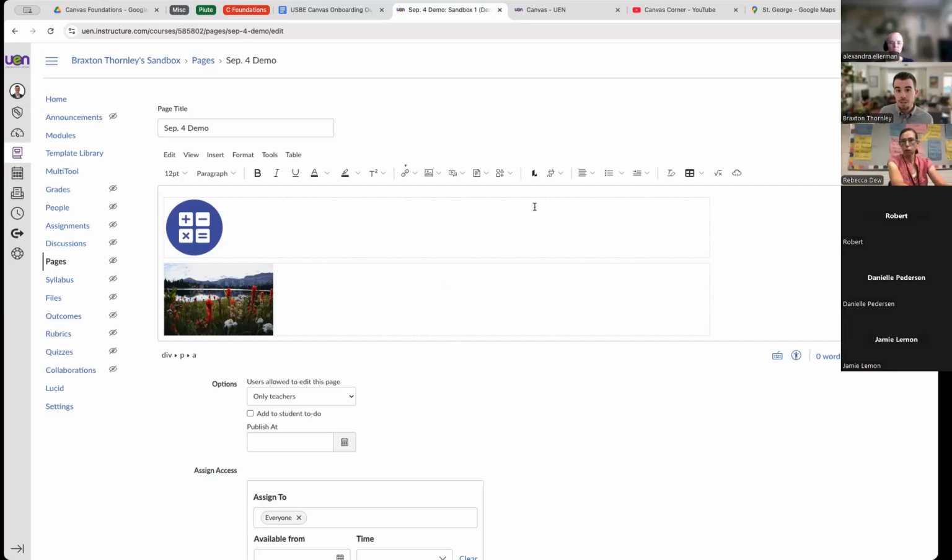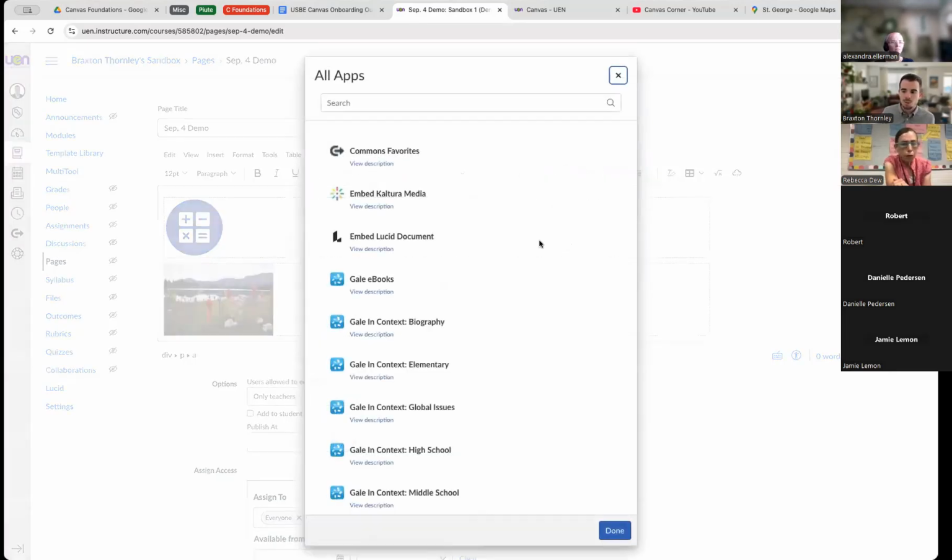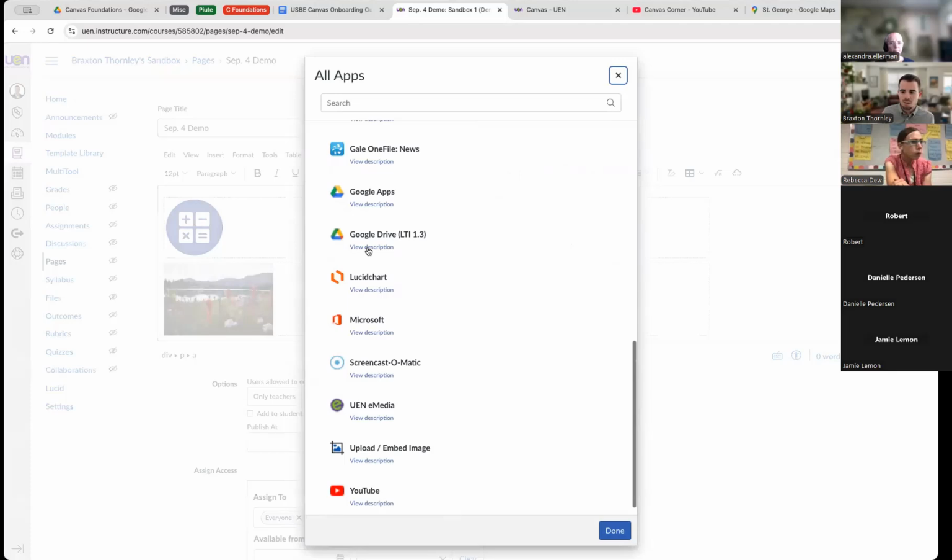For those of us who are using Google, though, what you're going to do is find this little plug icon along the top of your rich content editor. Once you click on that, you may or may not have some options that pop up. I think we talked a little bit about the plug icon last time, so you might have some options there, you might not. For right now, let's assume that you don't have any options that pop up. It just says view all. What you're going to do is click on view all, and then scroll down to where you see Google Drive, and then in parentheses, LTI 1.3.